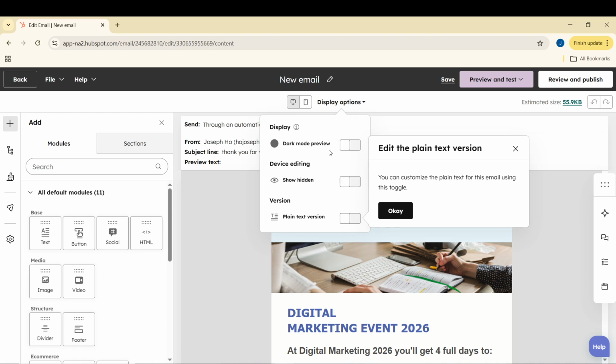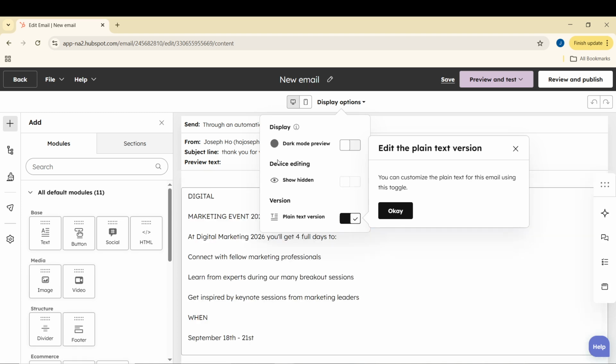Then click Customize. This switches you from the automatically generated text to a manual edit mode where you can adjust the plain text content directly. When you edit, keep it simple and easy to scan. Use short paragraphs, clear spacing, and wording that still makes sense without design elements.